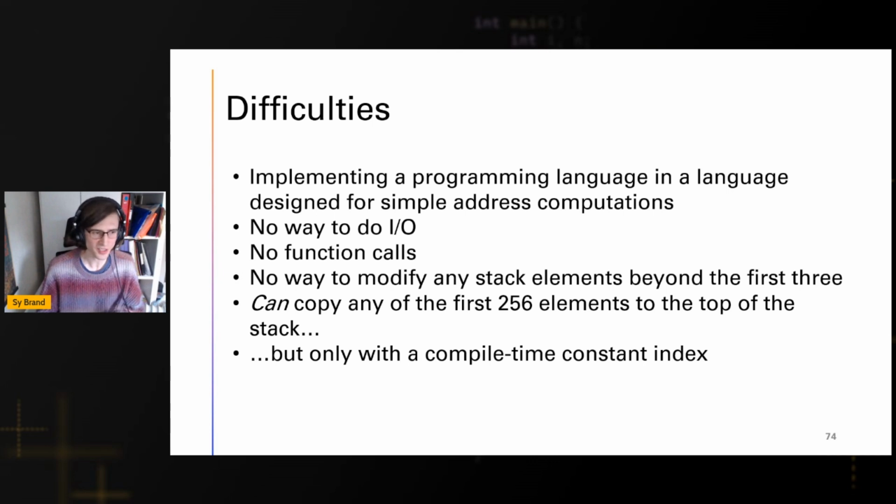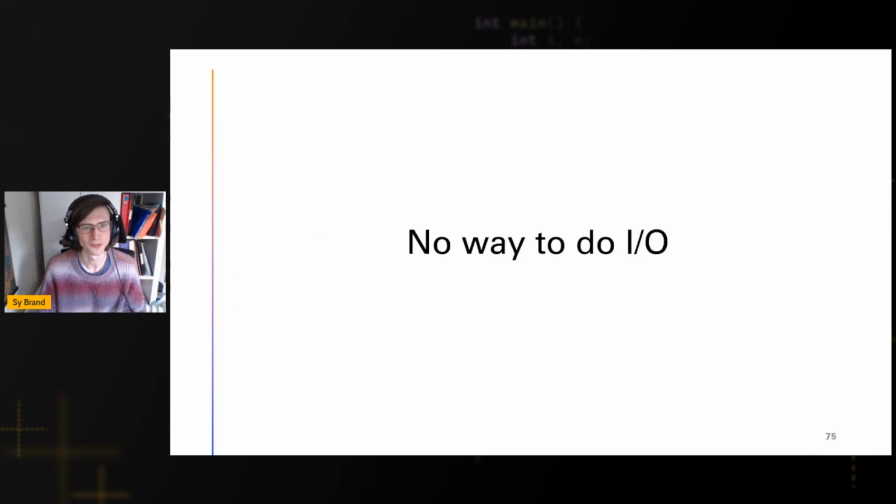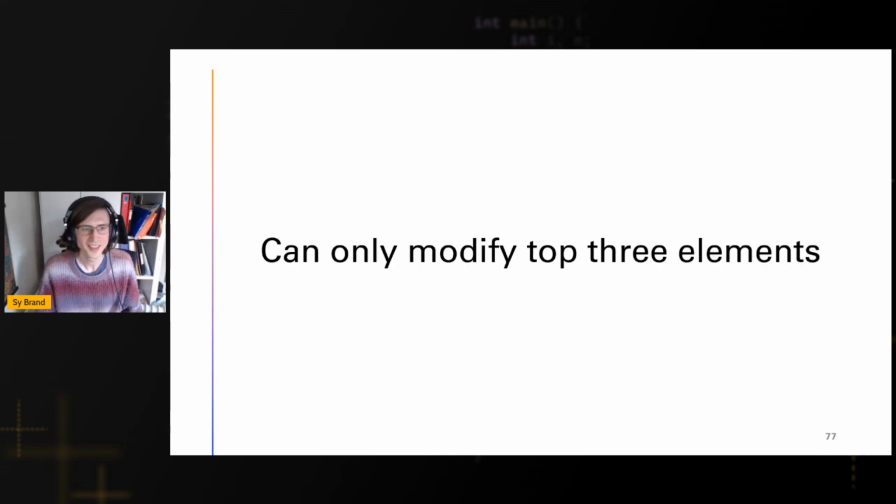All right. I did manage to overcome most of these. I did quit this project like 3 different times thinking it was not possible, but most of them I overcame. The having no way to do I/O, that one you just can't get around. I can't read from standard in and write to standard out. There's just no way to do it. So I don't implement those instructions. If someone finds a way to do it, let me know. Only being able to modify the top 3 elements.